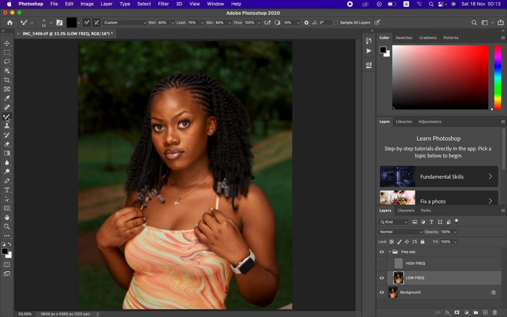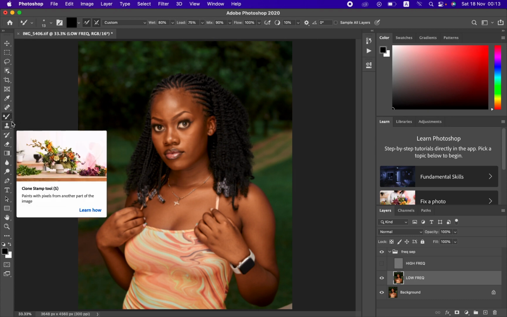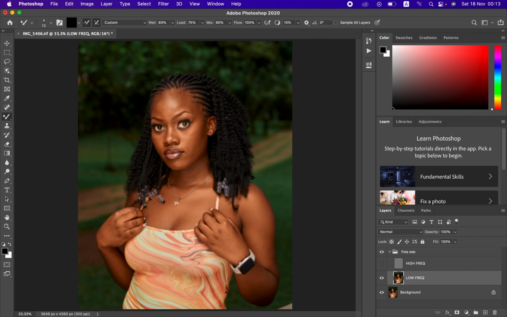So make sure to select the mixer brush tool, and after selecting any tool within Photoshop, the settings are always going to be on this top side. Whichever tool you select, the settings for that tool are always going to be on top right here. So I've selected my mixer brush tool, and I have to set it right to get the best and desirable results for skin retouching.